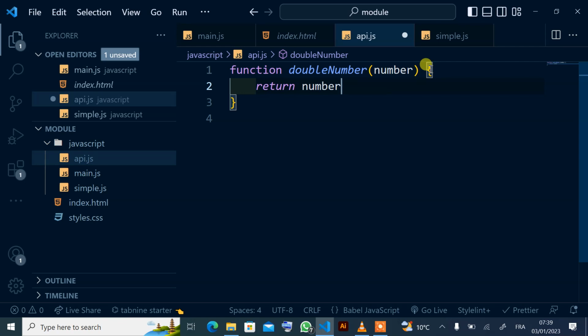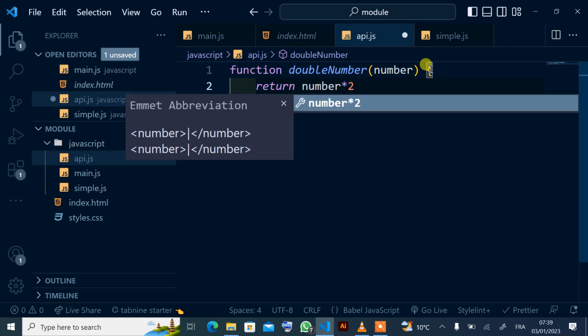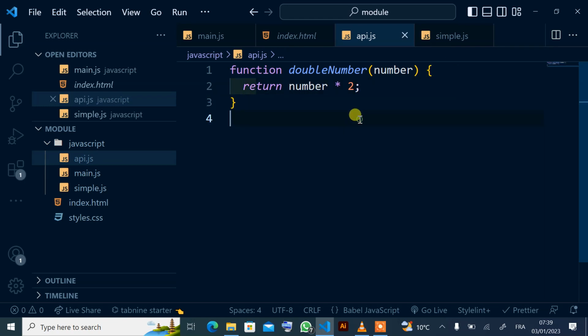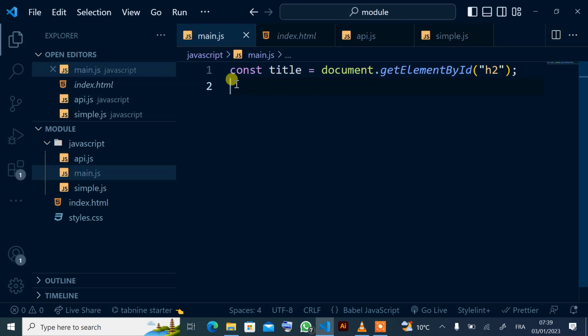Number times 2. Okay, this is the function you have. And now I want to use this function in my JavaScript main file. So how do I do this? First of all, I need to import the file.